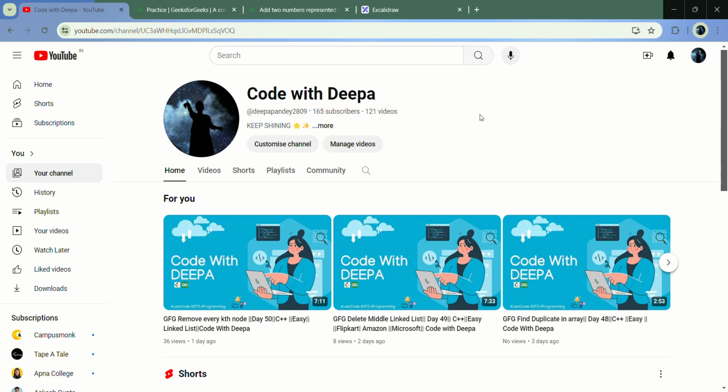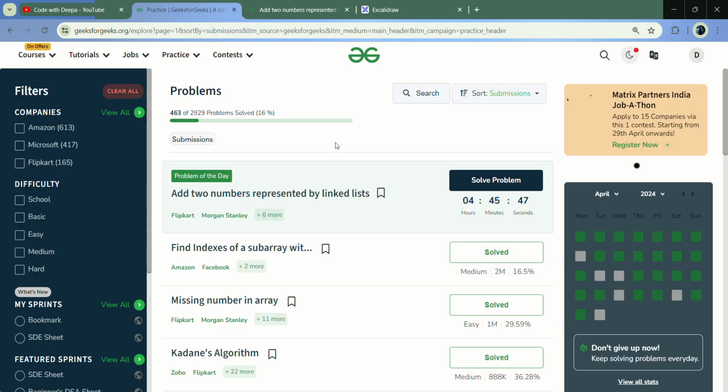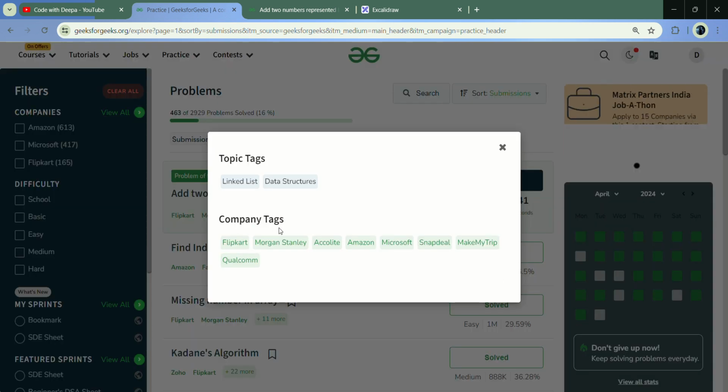Now let us see what today's problem is. So today's problem is add two numbers represented by linked list, which is asked in many companies like Flipkart, Morgan, Amazon, Microsoft, SnapDeal, and many more.